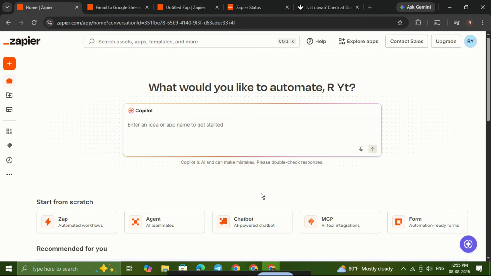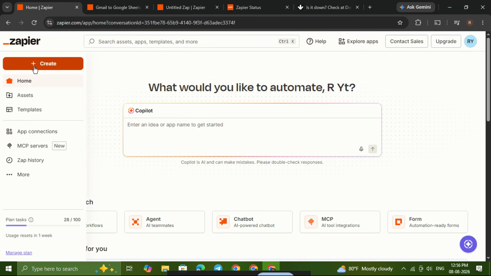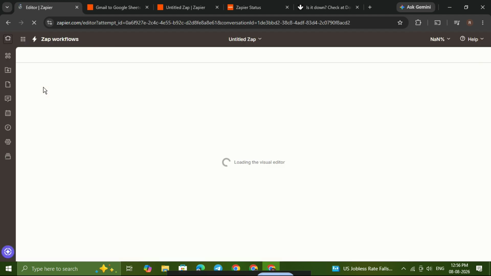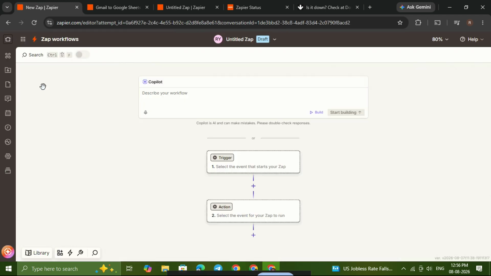First, go to Zapier in your browser and sign in to your account. Once you're on the dashboard, look for the Create button. This is where you start building a new automation. Click Create and then select Zap Workflows. Zap Workflows are the automations that let one app trigger another app to do something for you automatically.